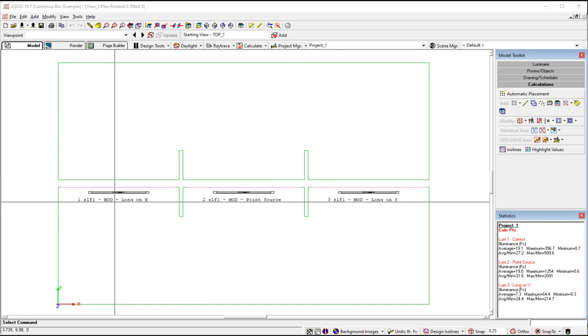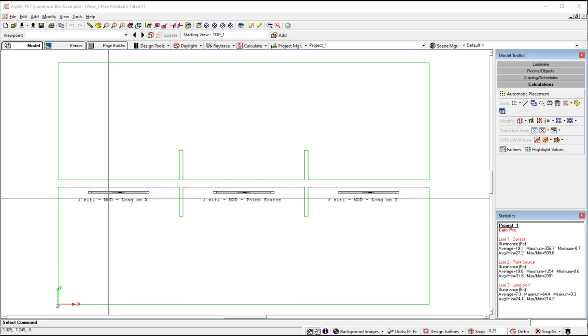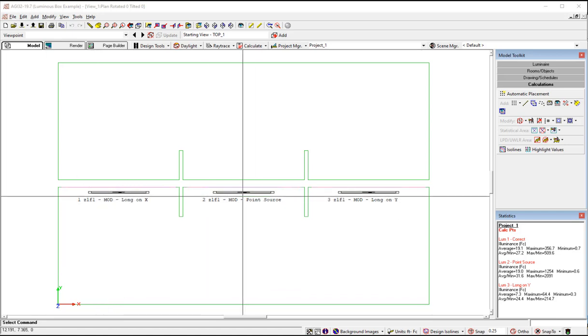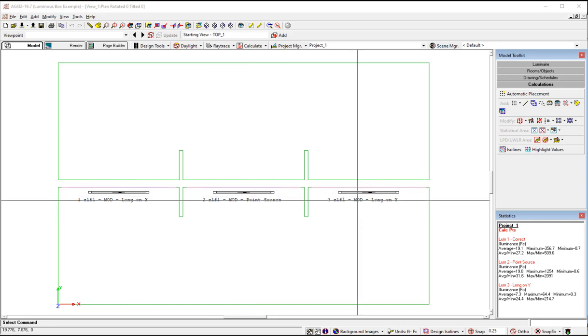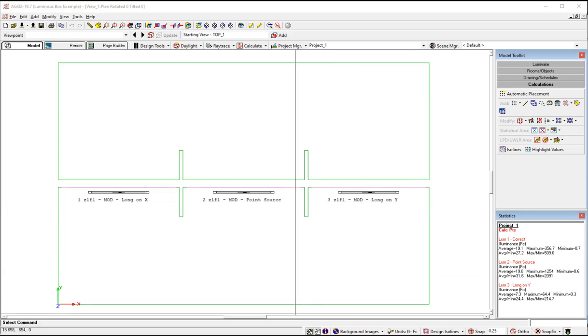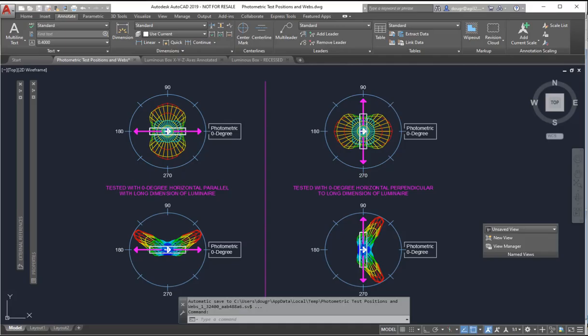All three luminaires used different IES files, but each of them started life as the same IES file. This uses the as-tested IES file. For this one, I altered the luminous dimensions, and for this one I used Photometric Toolbox to rotate the luminaire's test position. Now when I say I rotated the luminaire's test position, let me bring up a graphic here.